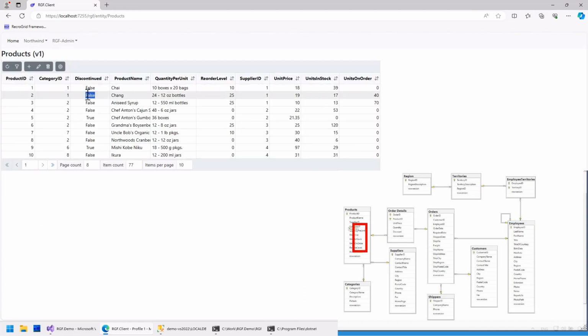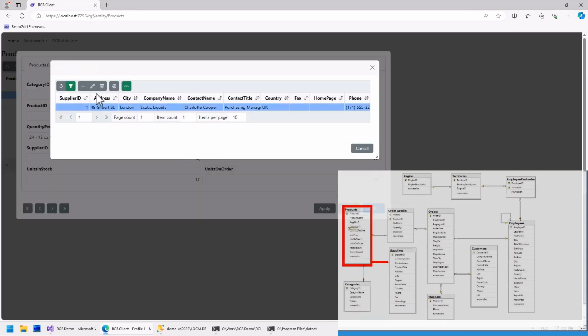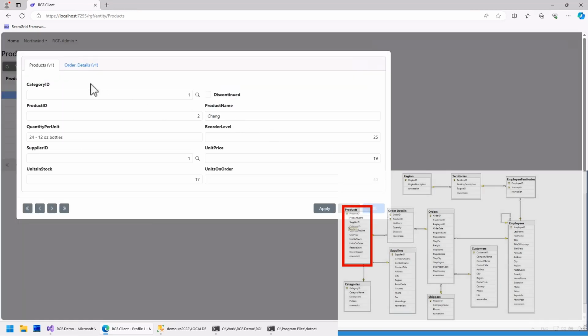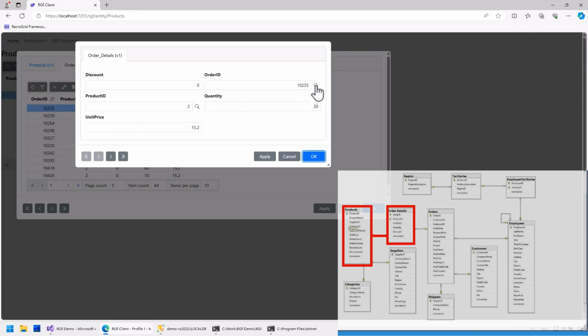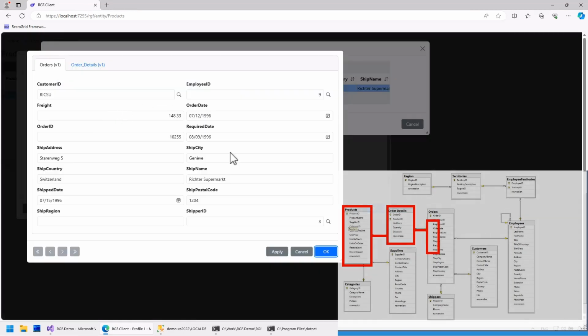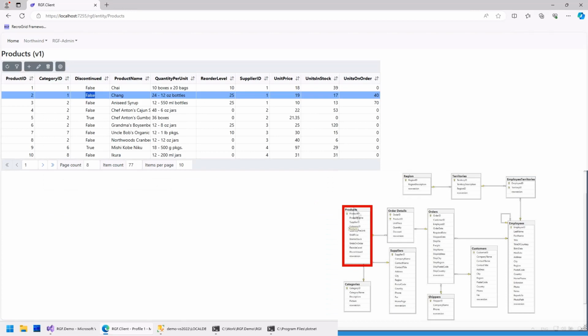Here is the products grid and the product form. The supplier associated with the product. These are all the order details linked to the product, along with the corresponding order. Notice that the related grids show filtered data, so only the actually associated data is displayed, not the entire content of the table.